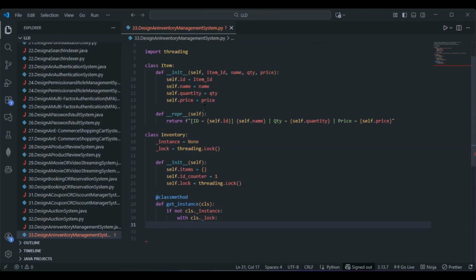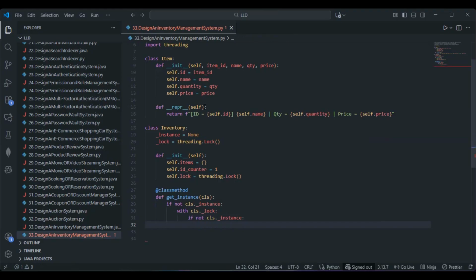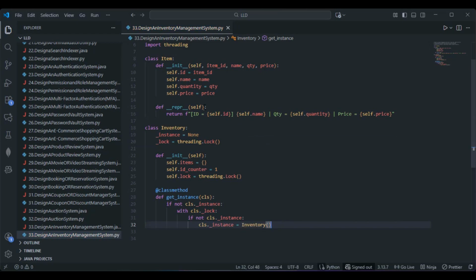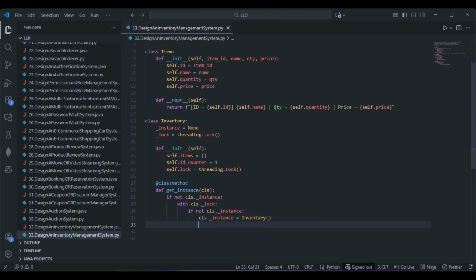Next, let's go with a simple if condition. If not instance, within this if condition, I'll just go with the instance, and let me call the inventory. We have called the inventory class. Now let's return the singleton instance. Let me return the singleton instance. We have to return the singleton instance.